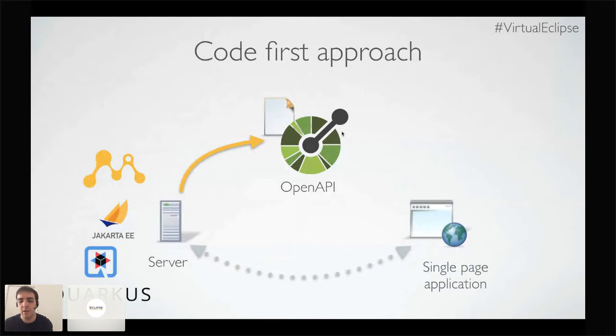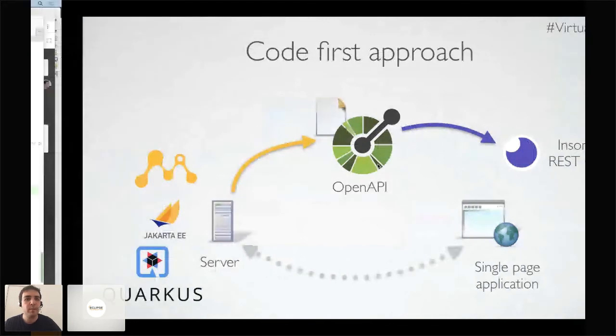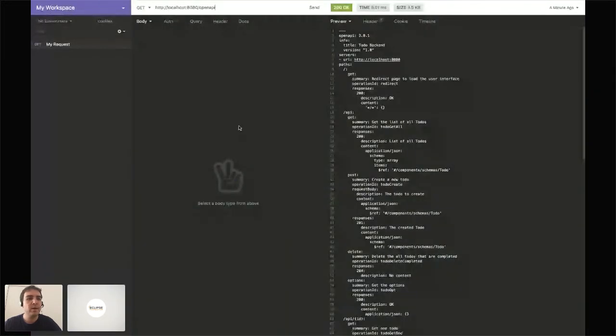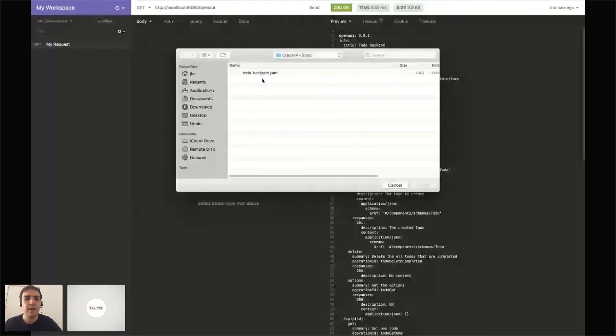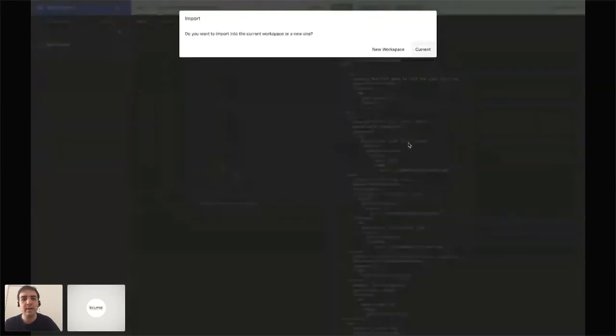Oh, and what I did not do, but I can do that now as an extra topic for the demo, I can import this in some tool that understands this format. I forgot to do this part, but if I switch back to Insomnia, which is a REST client, I can go somewhere here to import, and I can say I would like to import this file, the same file generated by the server. I have just saved it before. I click on import.